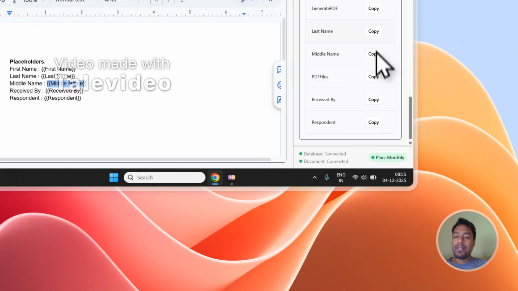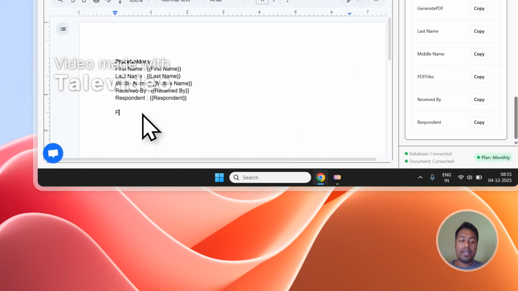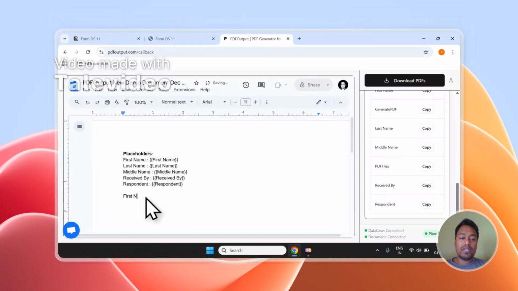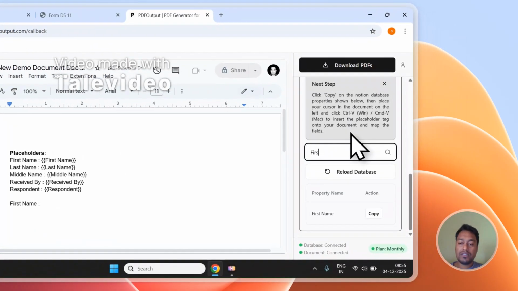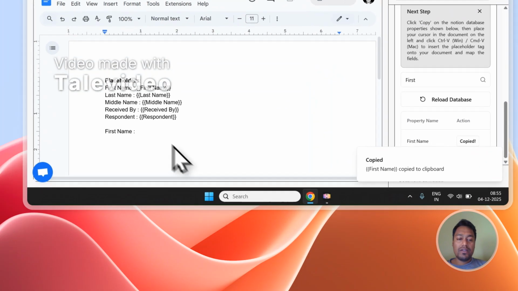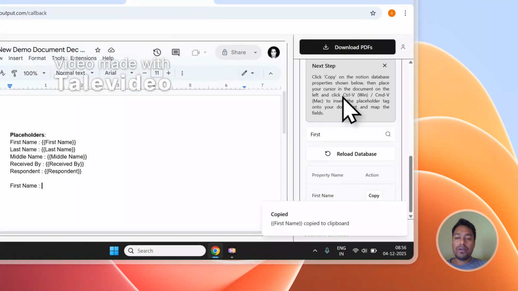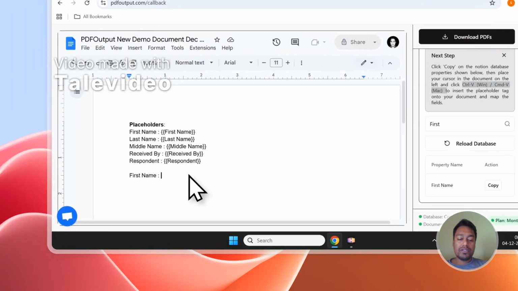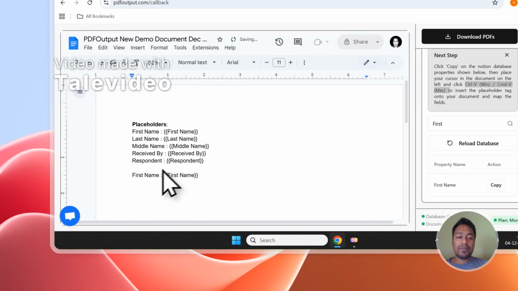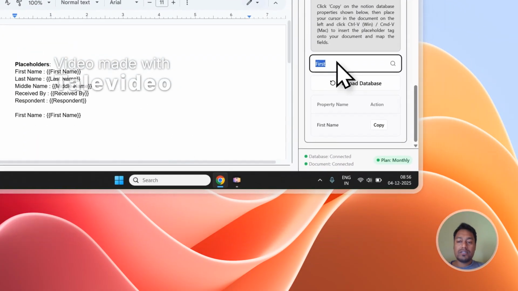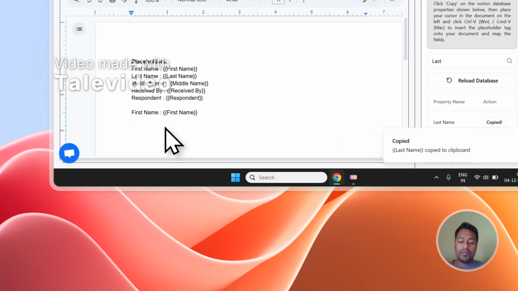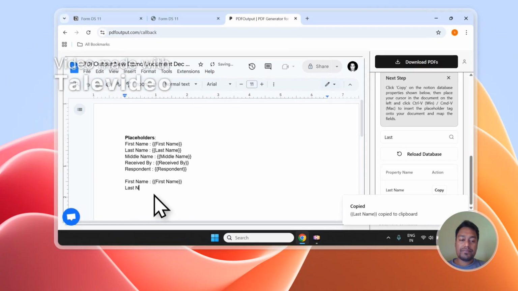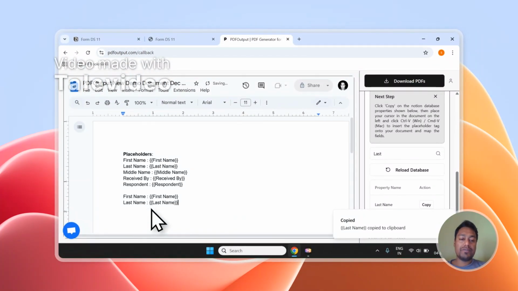If you want to add any property onto the document, let's say I want to add first name again, I can simply search for first name in this list, and you can see first name is showing. Let's click on copy. You copy the property, go to the document and use Control V or Command V on your keyboard. This makes sure it pastes the particular property onto the document. Similarly, let's say I want to add last name. I will copy the last name and paste it over here.